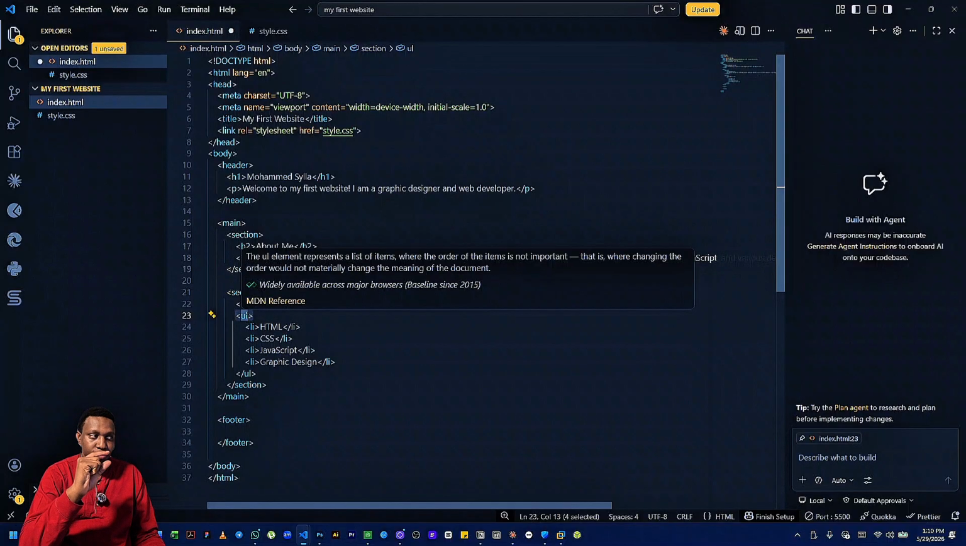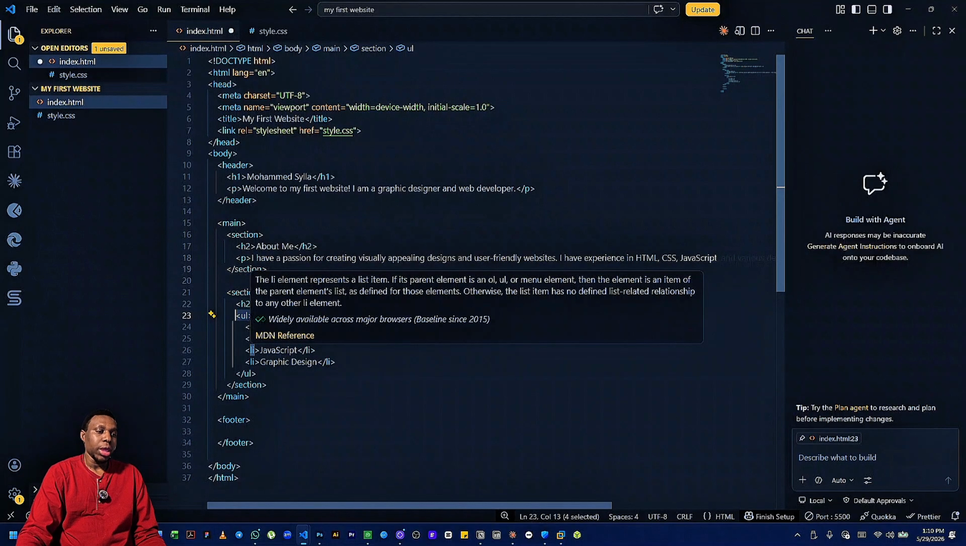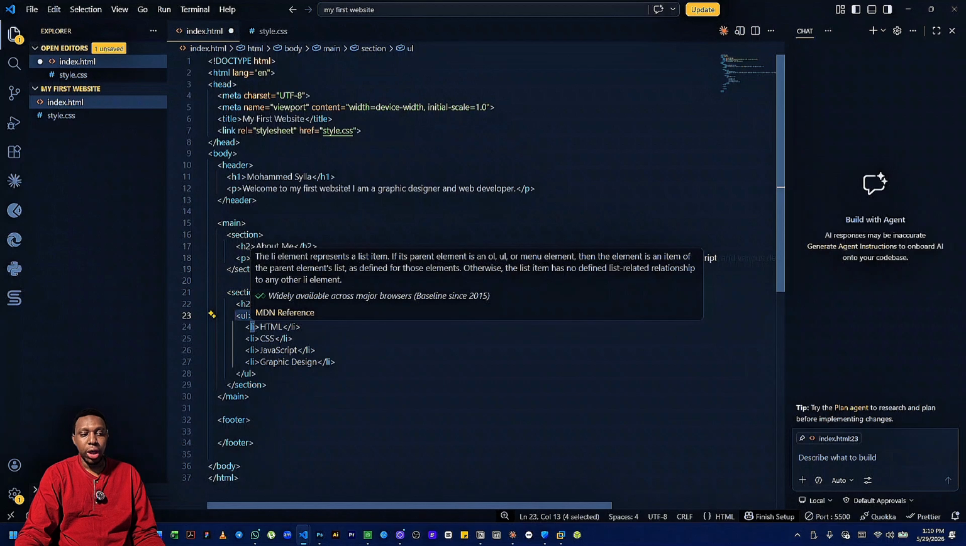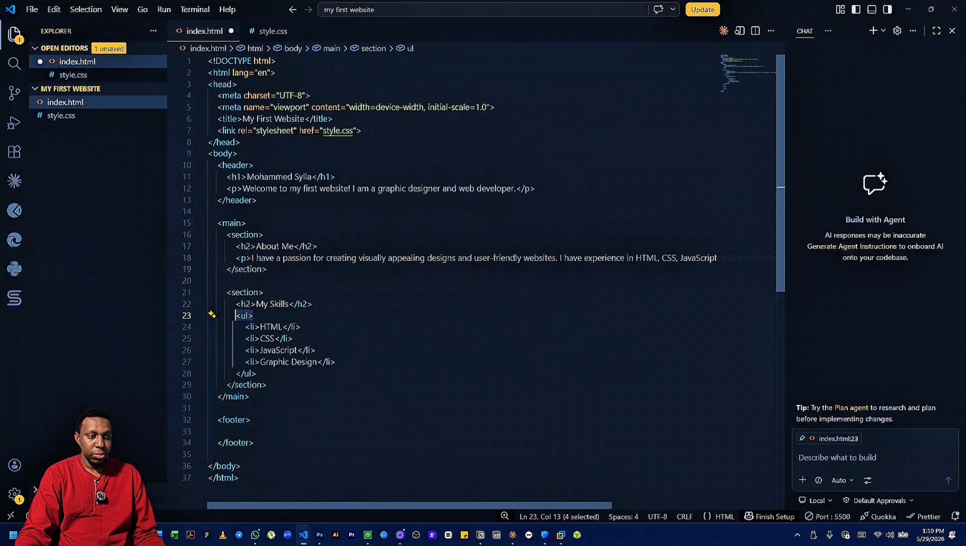UL is going to be pointers, or just pointers instead of numbering them. And then for each list that you're going to list, you're going to put them in an LI tag, which is list item. So my skills: HTML, CSS, JavaScript, graphic design, and so on and so forth.